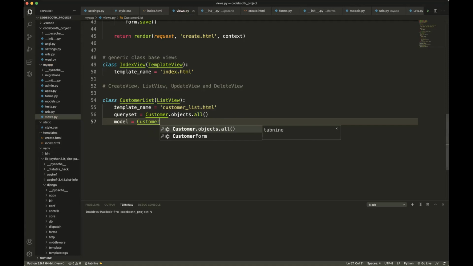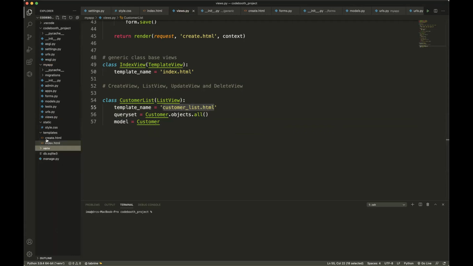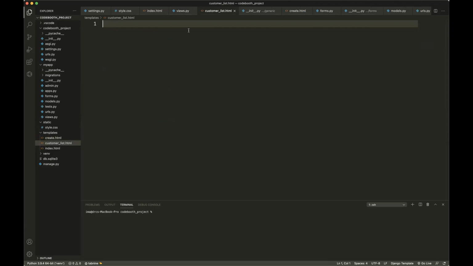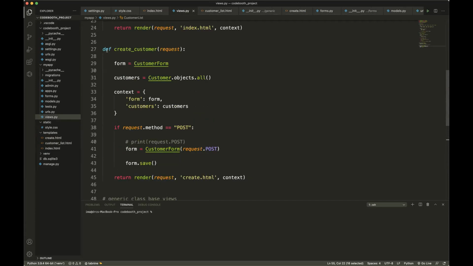After writing these three lines of code under the class, the next thing I will do is to create this HTML file that I've referenced here, right? So I'll go to my templates folder and then create a file called customer_list.html. All right. Now, since this is a class-based view, we don't have to create a context like we did for the function-based view, where we created a context and then had to return render, passing the context in the render function.